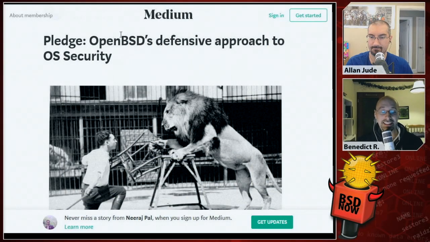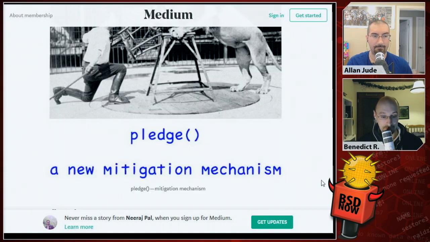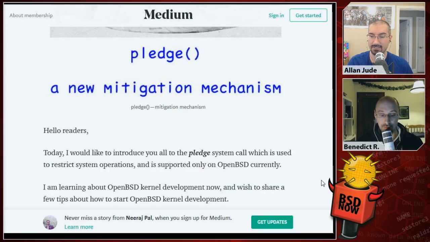Let's go into our headlines this week. It's about pledge, OpenBSD's defensive approach to OS security. Sounds interesting. The meaning of pledge is the same as in the real world: a solemn promise or undertaking. So in OpenBSD, calling the pledge syscall in a program means to promise that the program will only use certain resources from that point on.